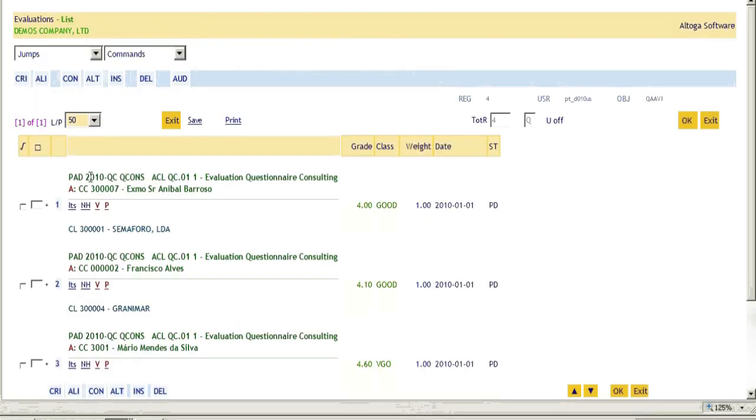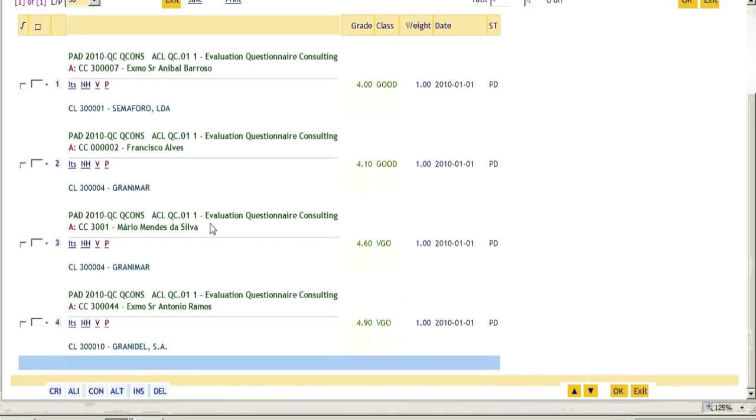In the tables of evaluations are inserted the third parties that will be evaluated within each sub-process. For example, within the consulting sub-process is a third party, Semáforo, and the respective contact that made the evaluation. Another third party, in this case Granimar, and its respective evaluator. The same third party, but with another evaluator. And here is another evaluation made by the customer Granidel.